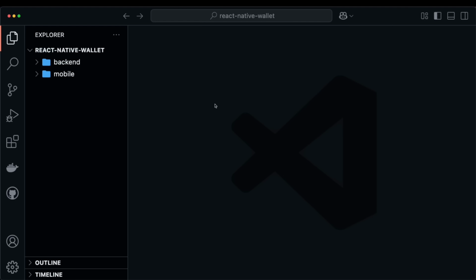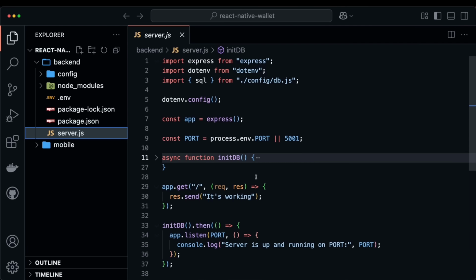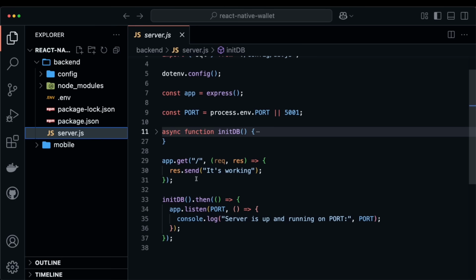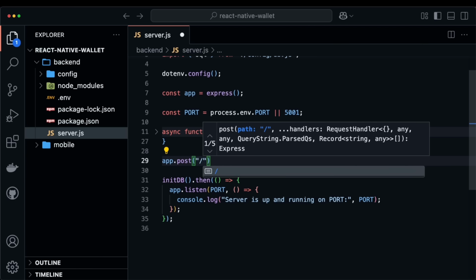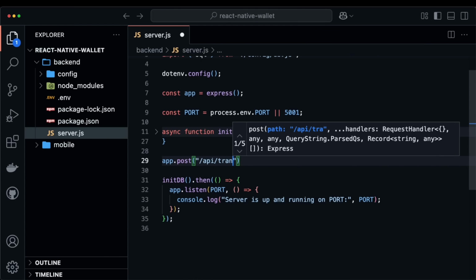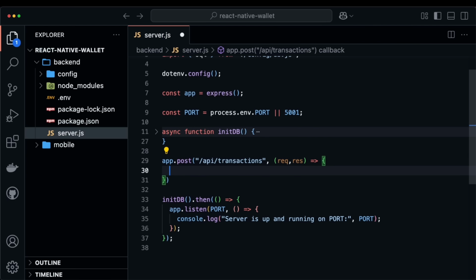Alright, so this is where we left. Now we would like to go ahead and get started with the API, right? So we have this function where we initialize the database and connect to it, but now it is time to add our endpoints. So I'd like to delete this one. Instead of a get request, let's say we'll have a post method, right? A post request where we can create a transaction. So the endpoint is going to be /api/transactions, where we'll get the request and response, and we'll do something, right? And that something will be creating a transaction in the database.